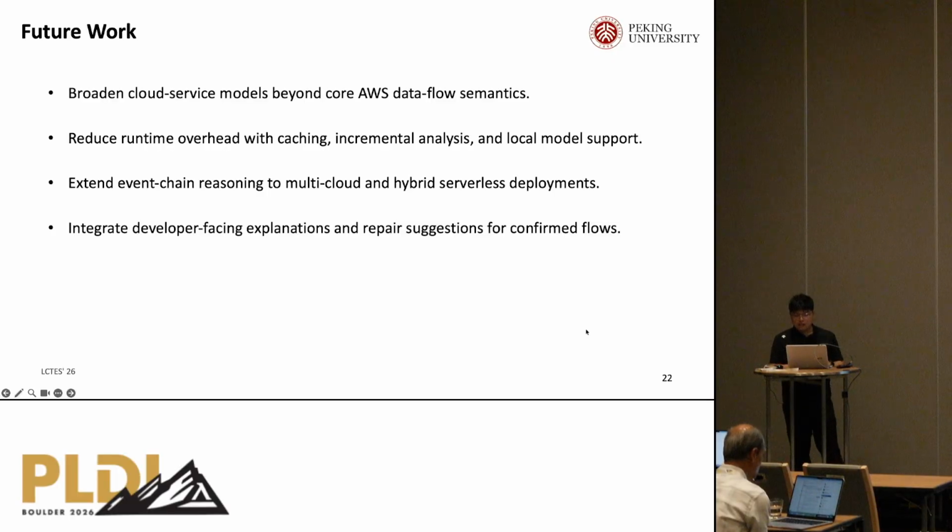And there are also several directions for future work. First, we can broaden the cloud service model supported, and second, we can reduce runtime over time by caching or incremental analysis and local model support. And third, we want to extend event train reasoning to multi-cloud and hybrid serverless deployment. Finally, we want better developer-facing explanations and repair suggestions. So confirmed flows will make SymFlow more practical for production security workflows.